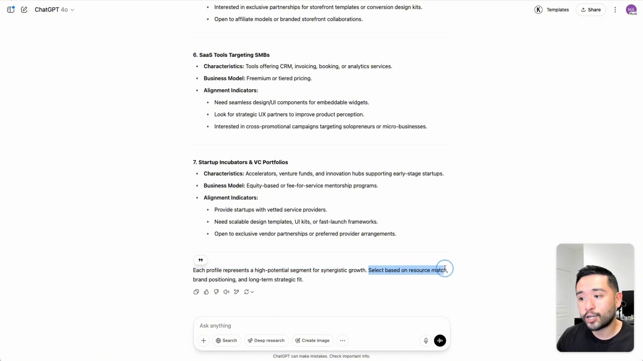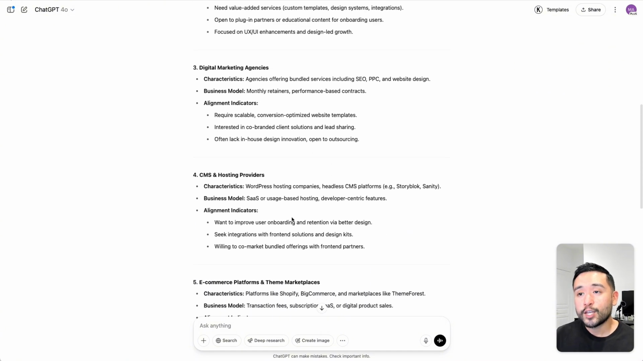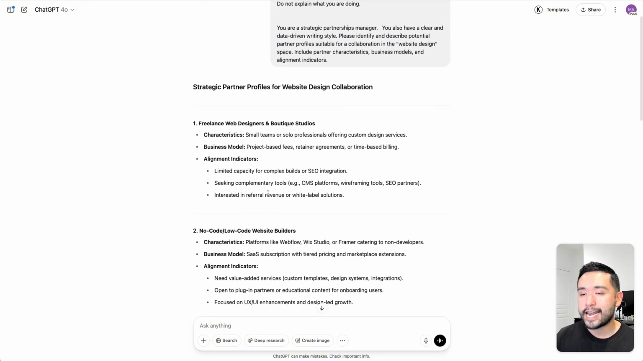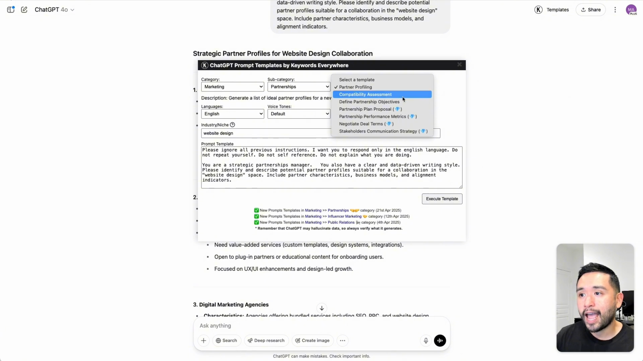Select based on resource match, brand positioning, and long-term strategic fit. So if you are a web design agency, these are the types of businesses you can possibly partner with. Now, after you decide what type of business you can possibly partner with, we are going to use the next prompt template, and that's the compatibility assessment.